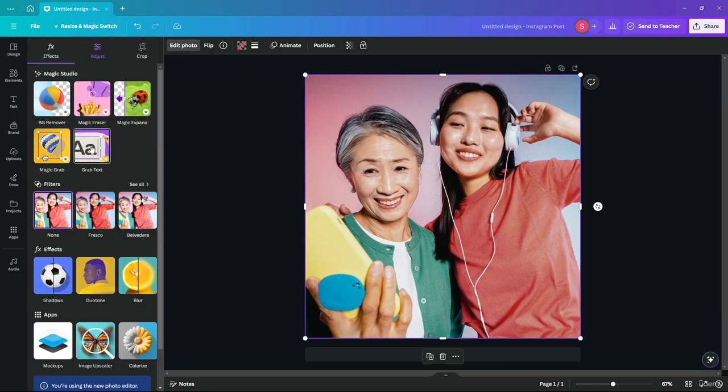Then you have Grab Text. So Magic Grab grabs objects from the images, from the background, like separates objects from each other. Where the Grab Text, for example, you have a text in your image, right? You can go ahead and use the Grab Text here to grab that text and edit that text.